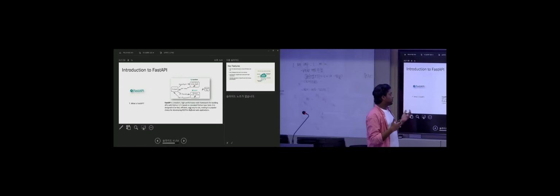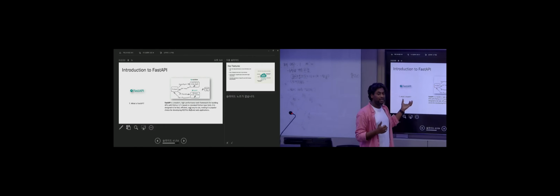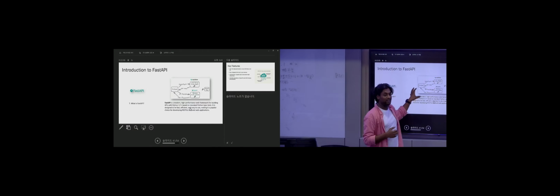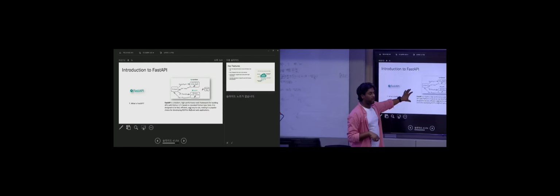Okay, so now FastAPI. FastAPI is popular because it's simple and it's very fast. You can see the name. Basically, FastAPI is mostly used for our model part.